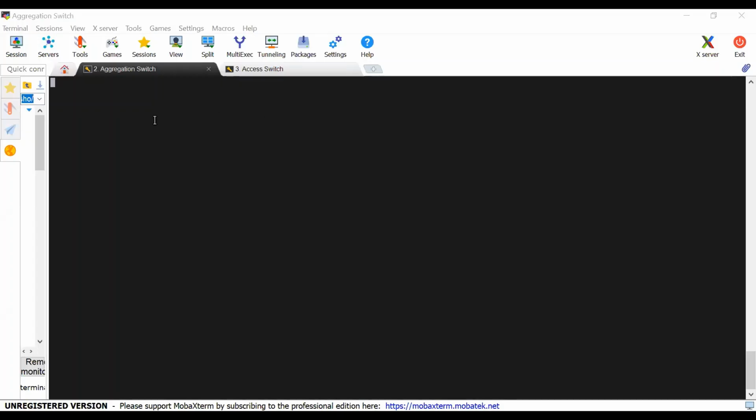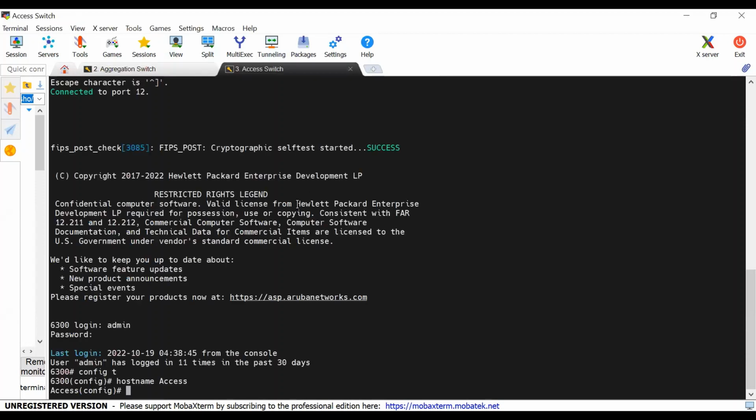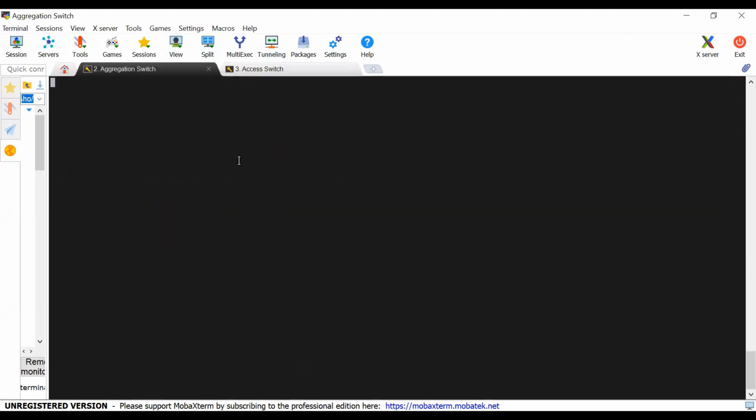So now I have opened the consoles of both the switches, the aggregation switch and then the access switch. In the aggregation switch, I'll be enabling the device profile configuration, and the access switch will be acting as a client for this aggregation switch, and it will be sending this new authorization specific LLDP TLV. So let's go to the aggregation switch first.